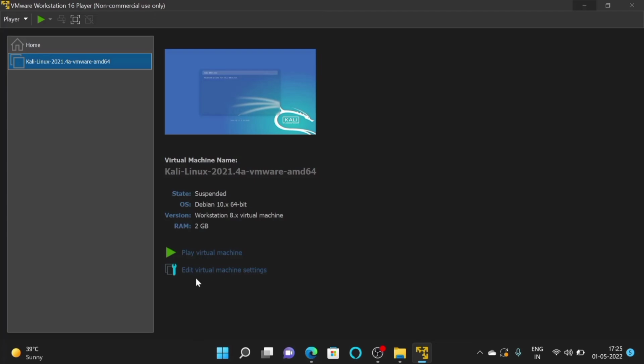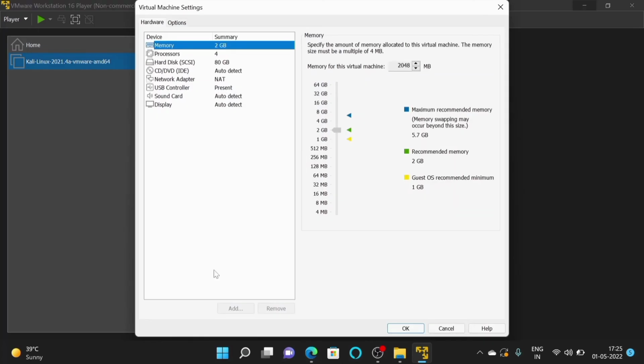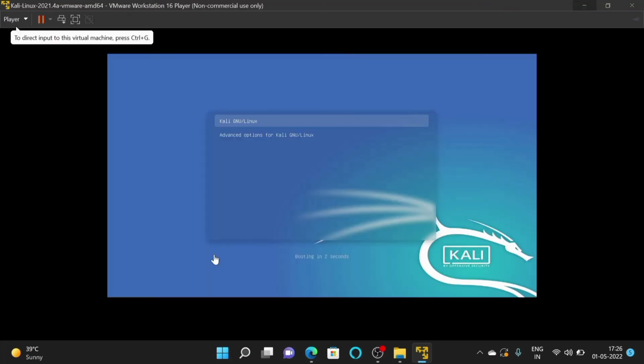Now simply move to edit the virtual machine settings. These settings are set up by default by VMware Workstation 16 Player. Here you can see memory 2 GB, processor 4, hard disk 80 GB, network adapter NAT, and USB controller present, sound card already set. You can change the settings as usual, but this time the settings are default. So now click OK. Now click play virtual machine. Here you can see that Kali Linux is successfully set up in my VMware Workstation 16 Player, now using non-commercial use only.